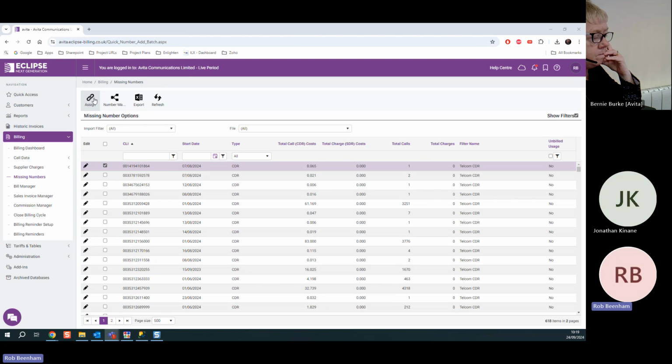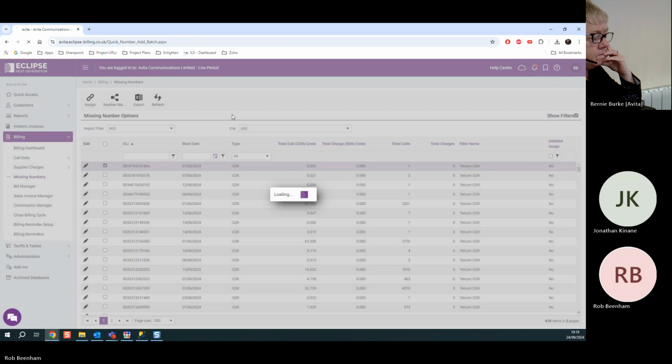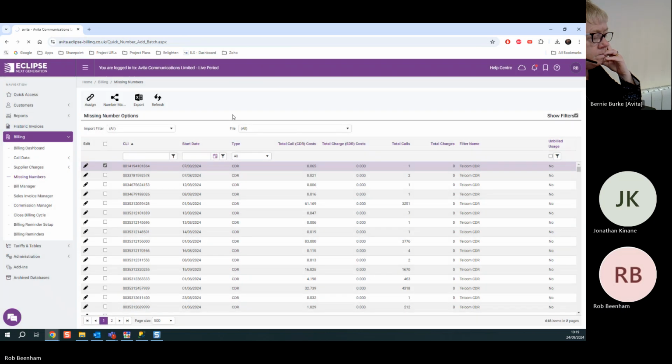So let's go through doing that. I'm going to click assign. And when we do, it takes us through to the missing number wizard. It's basically an area of the system where we can deal with missing numbers.